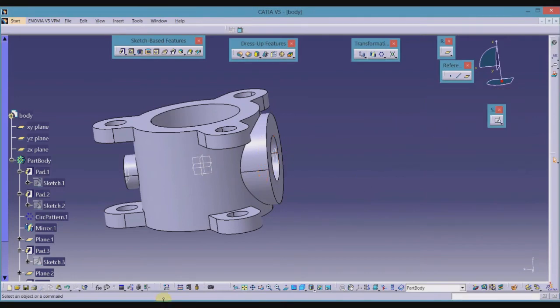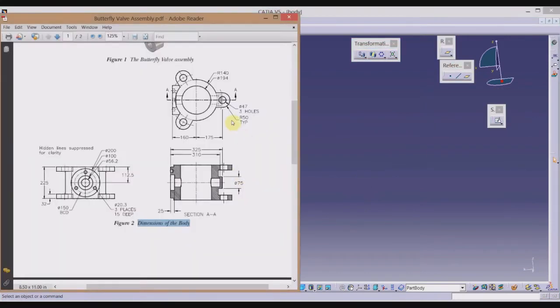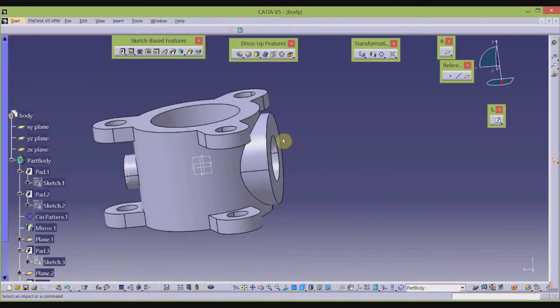Okay, done. Now there is one more hole. You can see a smaller hole having a diameter of 56.2. Okay, and that hole is up to this. Okay. So if I select this plane, the material removal length of that hole will be 310. So let us select that plane. Diameter is 56.2. So this surface will be my sketch plane.